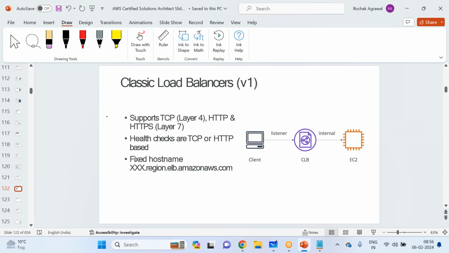So this is just the very basics of the load balancer. We will do the hands-on from tomorrow on the load balancer, understand the classic load balancer and the other types of load balancers. Then we will deep dive into the application load balancer and the network load balancer. So that we will continue tomorrow. Any questions? I can address those.